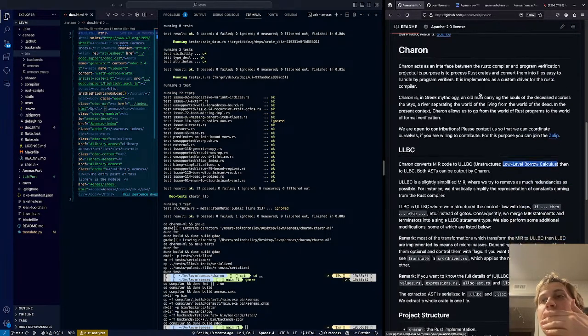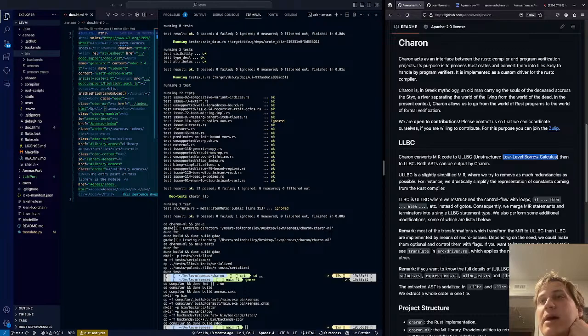So here we are in Charon. Both ASTs can be output by Charon. ULLBC is a slightly simplified MIR where we try to remove as much redundancies as possible. For instance, we drastically simplify the representation of constants coming from the Rust compiler. LLBC is ULLBC, where we restructure the control flow with loops, if, then, else, etc., instead of gotos. Consequently, we merge MIR statements and terminators into a single LLBC statement type. We also perform some additional modifications, some of which are listed below.